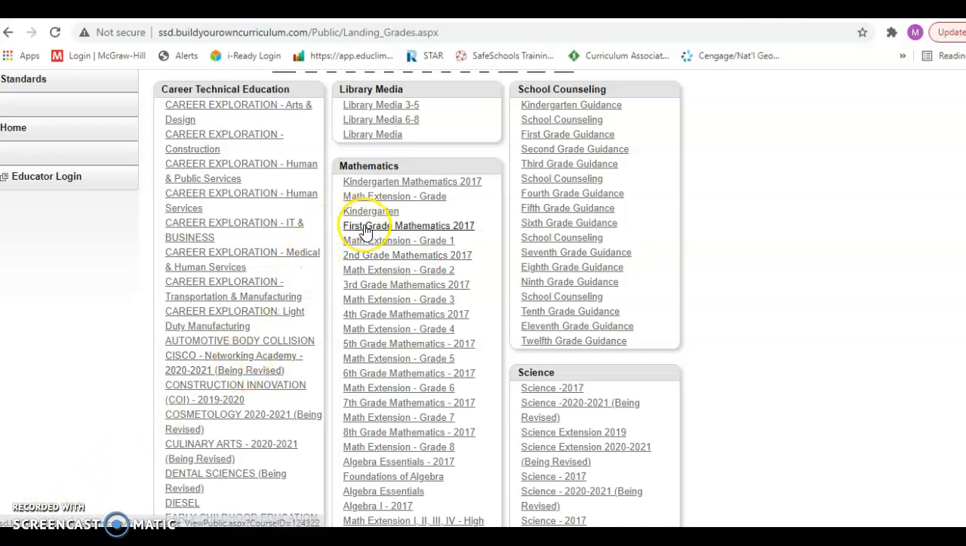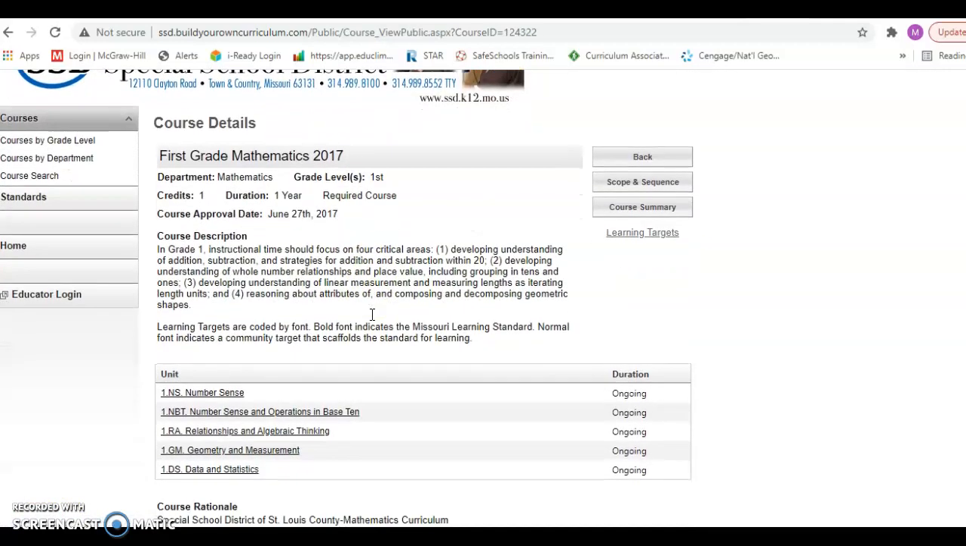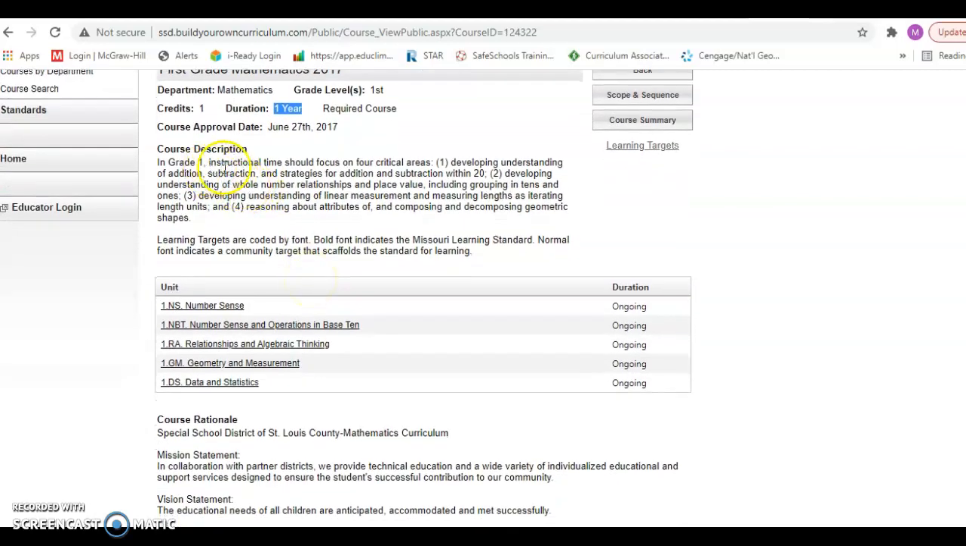So let's go ahead and jump into first grade mathematics. When you open up the course, at the top you'll see a duration. This means that this course, first grade mathematics, is for 1 year, and the course approval date is when the board approved it. There's also a course description which provides an overview about that course.